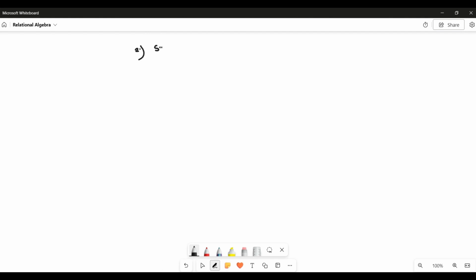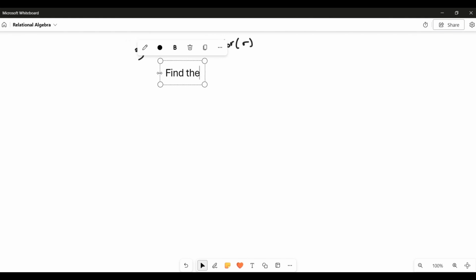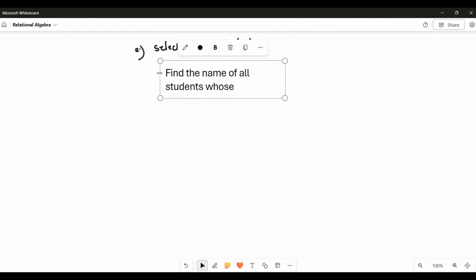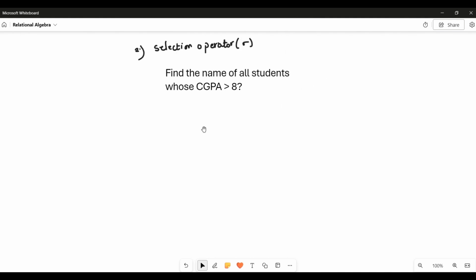the selection operator. Suppose I have a query. We use sigma to indicate the selection operator. Suppose the query is: find the name of all students whose CGPA is greater than 8. So how do I answer this query? For that I use a selection operator.